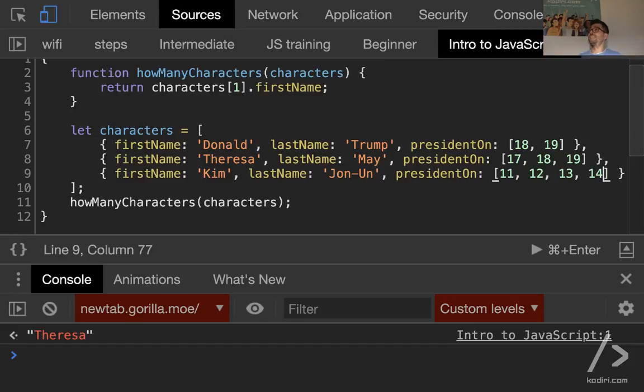Does it make any sense? Is that valid in JavaScript? Of course it is. Look at how complex this data structure is. We have an array of objects. For every object, we have three properties. The first one is what type of data is that? String, correct. The second one is string, correct. And the third one is arrays, correct.